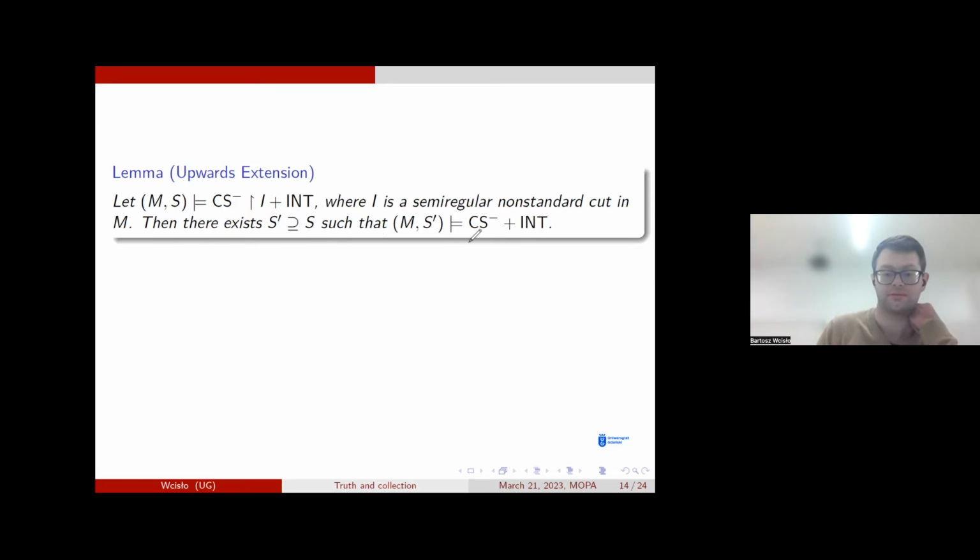Bartek? Yes? Sorry for those interruptions, but in particular, if you apply it to the standard model, this will give you the Kotlarski-Krajewski-Lachlan theorem. No. Why not? It's explicit. Sorry, this is used in the proof. I see now. Unfortunately, one should read statements, right?